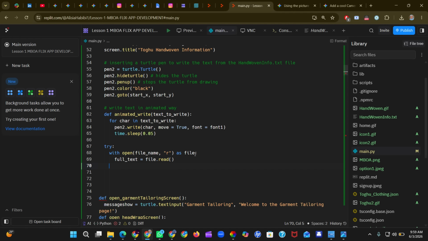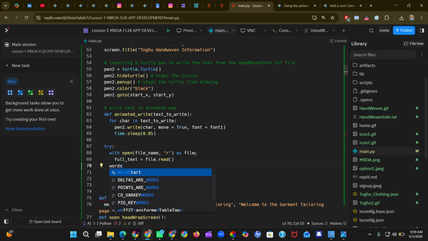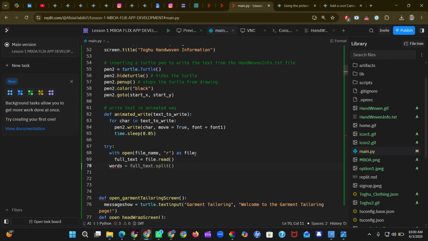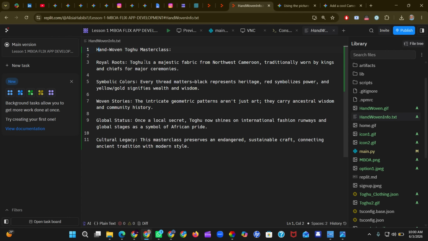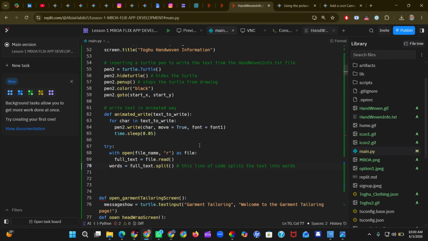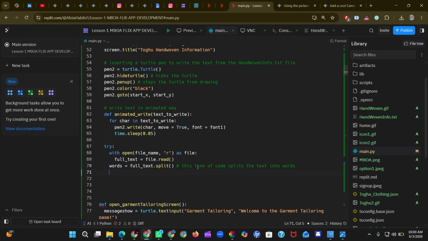And then come here and put, we're reading the words and we want to make sure that the words are split. That means between every word there's spacing, isn't it? So we're going to say words equals full_text.split. So this line basically splits the text into words, because we have a whole text that you're reading from the file, which means all this information. So it needs to split these word by word. That's what we're doing. And then afterwards, we're going to come down to the next line and give spacing between each word that we're splitting.